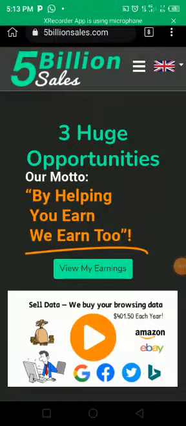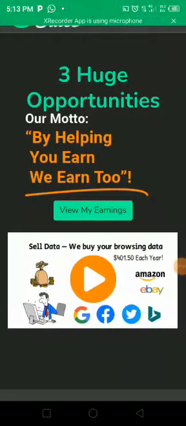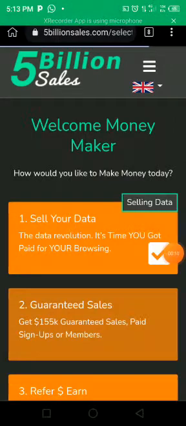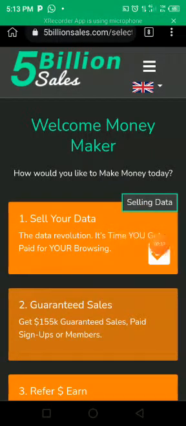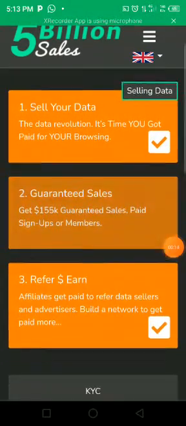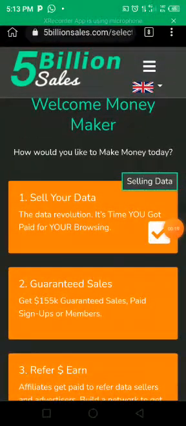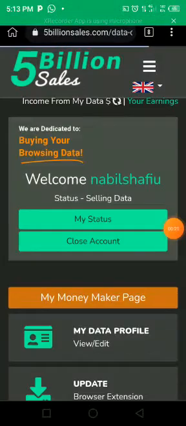Okay, so now when you open the site, the first place to go is view my earnings. So you go to view my earnings, then you will find three options. That's sell my data, guarantee sales, and refer and earn. So what you have to do is go to sell my data. That's where you go and subscribe to your sell data service.